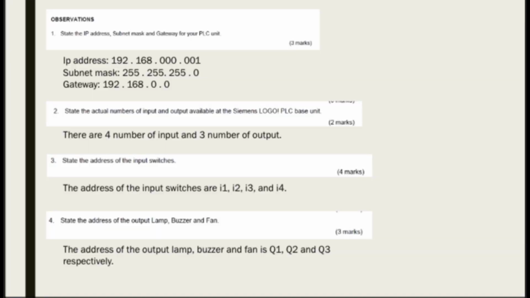For observation for this lab activity, the first question is: state the IP address, subnet mask, and gateway for your PLC unit. For our PLC unit, the IP address is 192.168.000.001, while the subnet mask is 255.255.255.0, and the gateway is 192.168.0.0.